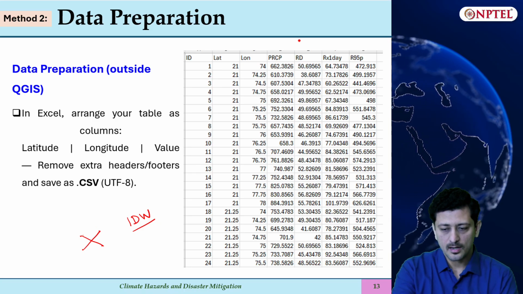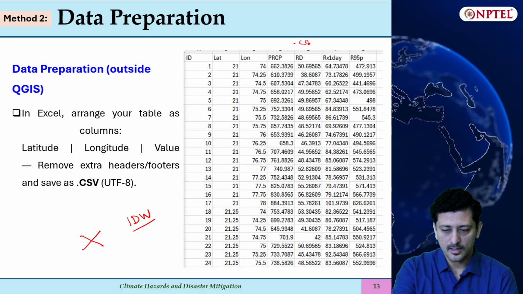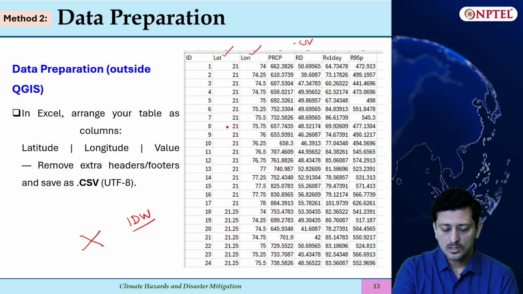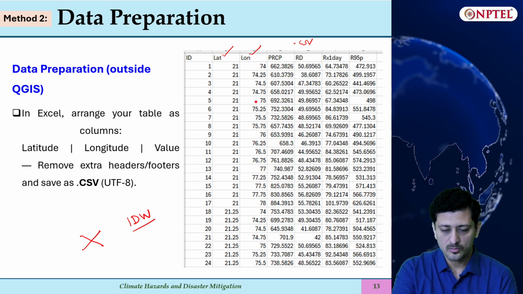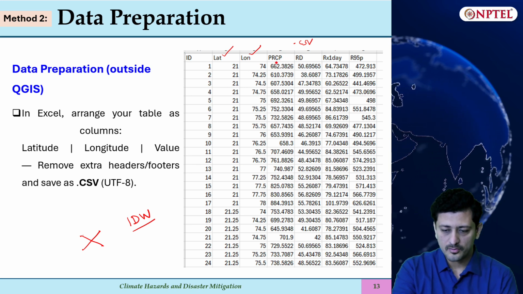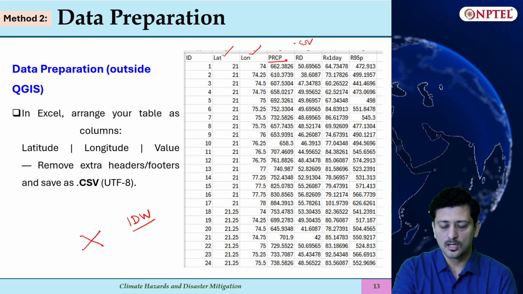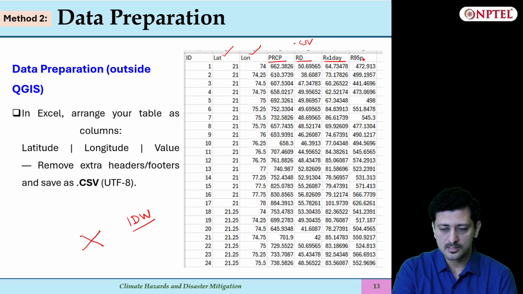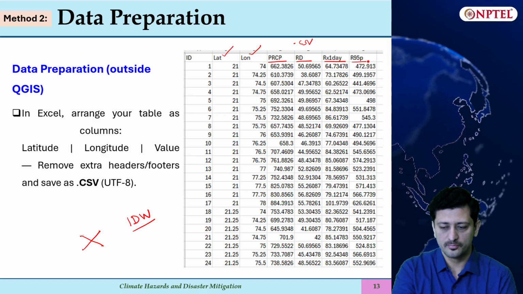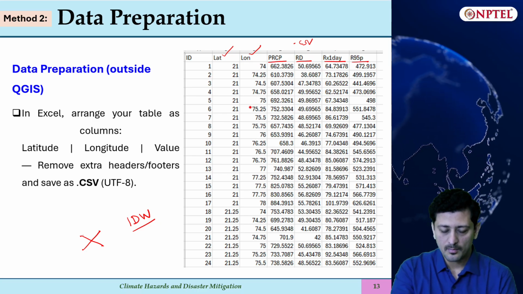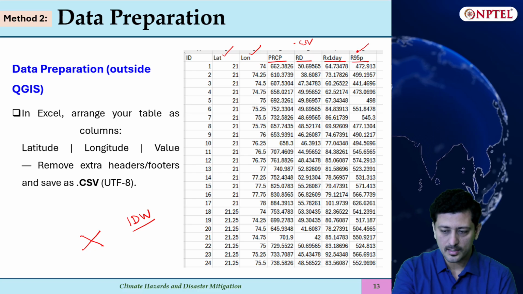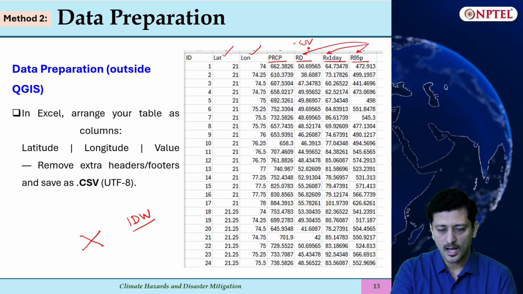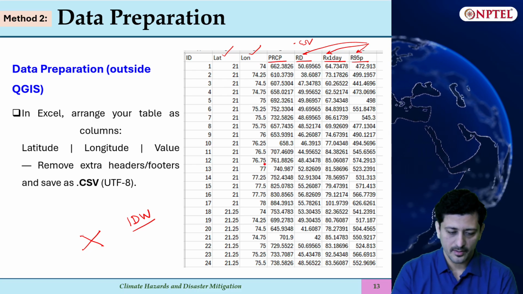Again you have to prepare a .csv file. In that .csv file you will have latitude, longitude, so that is the grid, the rainfall grids which we will provide. Then the different variables: PRCP is total annual rainfall, RD is the rainy days, RX1day is 1 day maximum rainfall, and R95P is the 95th percentile rainfall. In the coming weeks we will see more in detail how to extract these indices, but this is just to show how to plot these variables.